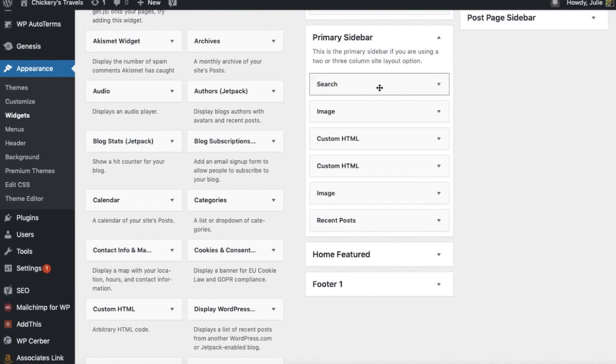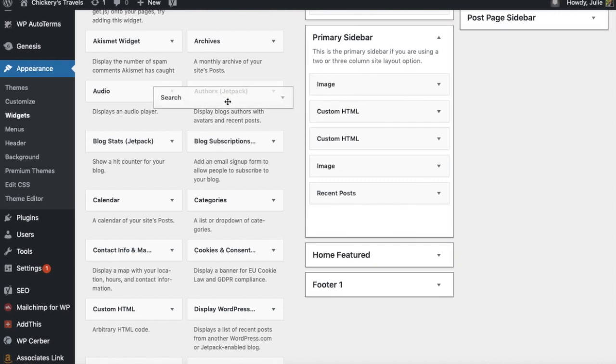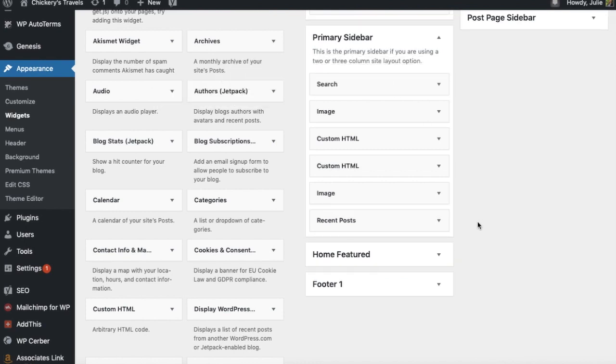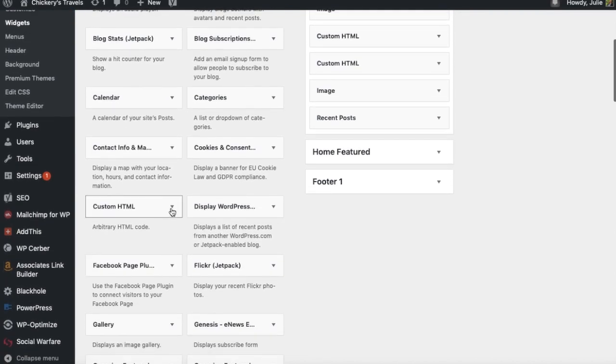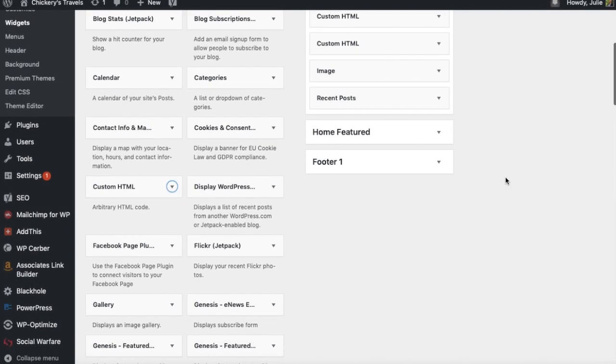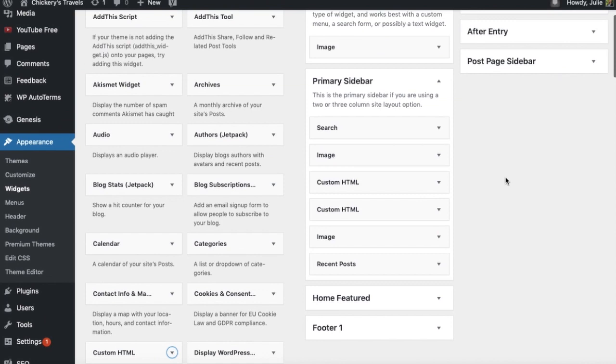Now you can drag these off and then they're not there anymore, or you drag them in to add them there. So you look over here, and if you wanted to add a custom HTML somewhere, you could drag it over to a new spot and it would give you a place to have custom HTML code.